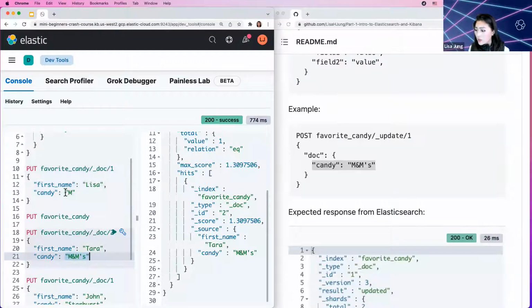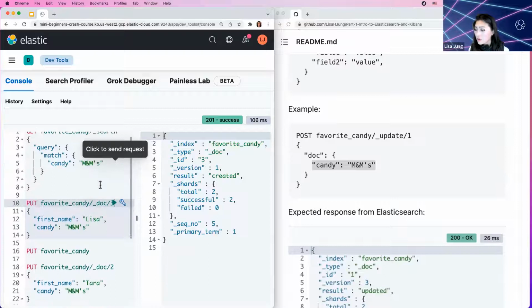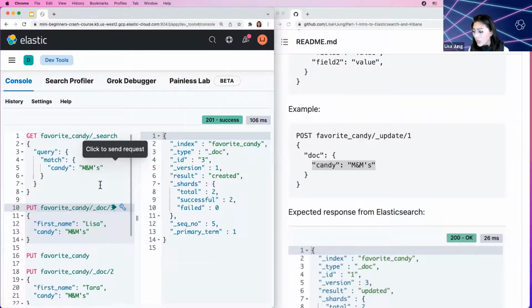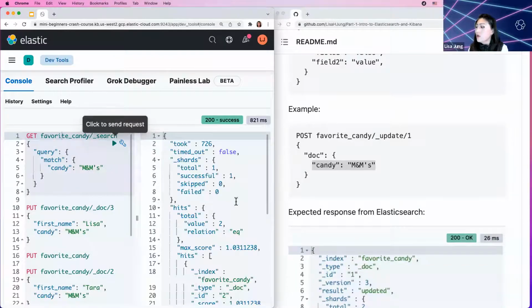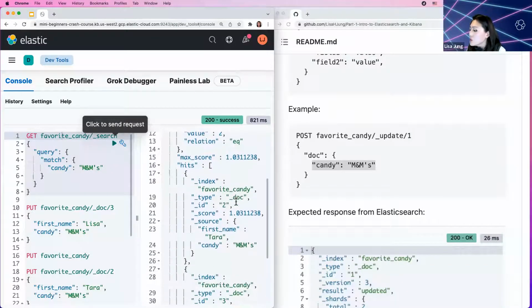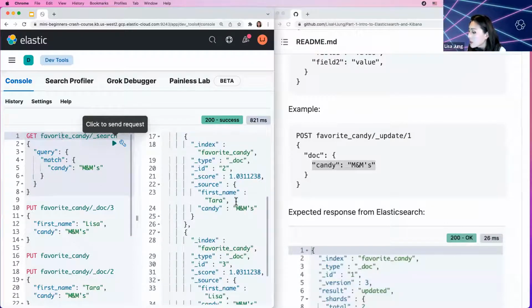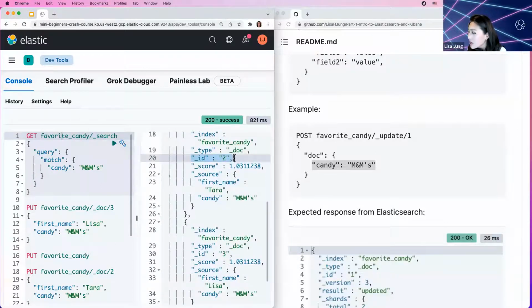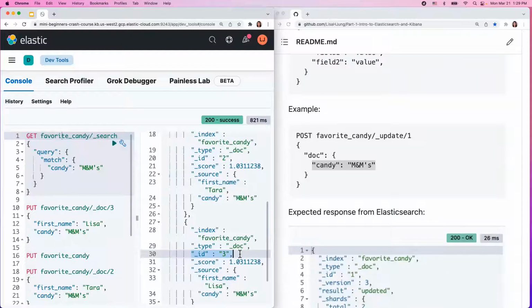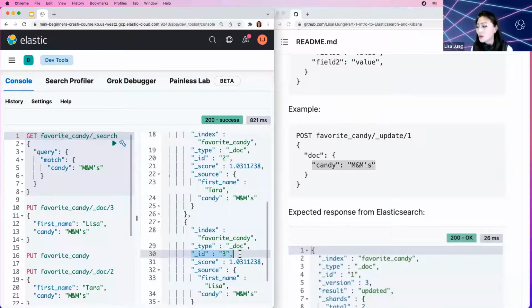Okay, so I'm creating another document. All right, so there are 2 documents where the candy's value is M&Ms. Let me send that again. Okay, there we go. Now we get 2 documents back. It looks like it's showing in the order of document ID in this case. Awesome, thank you. You're welcome. Sorry about the mishap. I'm just getting all tongue-tied over here. No worries.